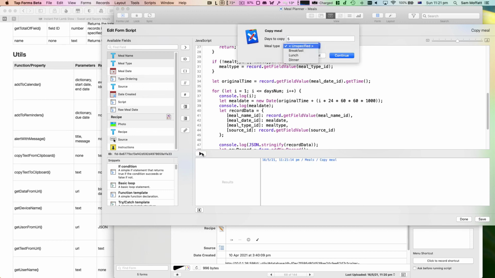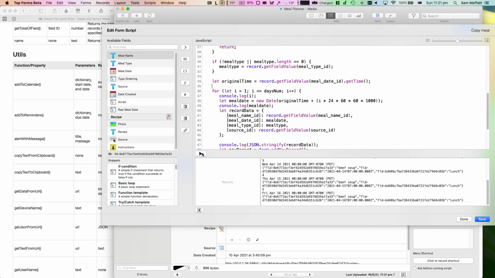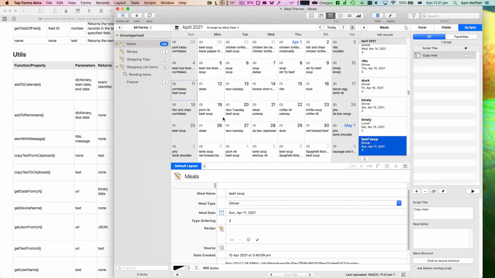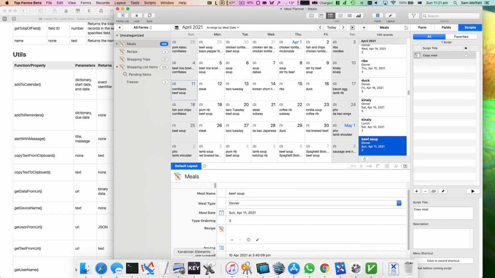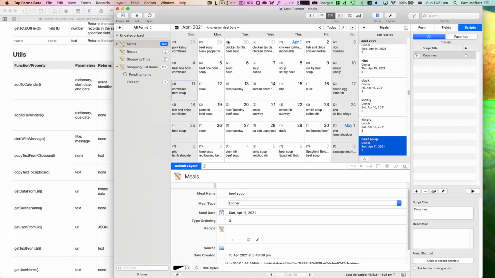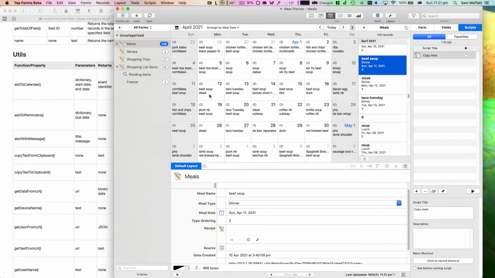So we're going to copy 5 days, we're going to make it lunch. Okay, now that does what I kind of expect it to do. The interface hasn't updated yet, but that's neither here nor there. Why is my calendar view not updating? There we go. Okay, so now I have the beef soup for dinner.